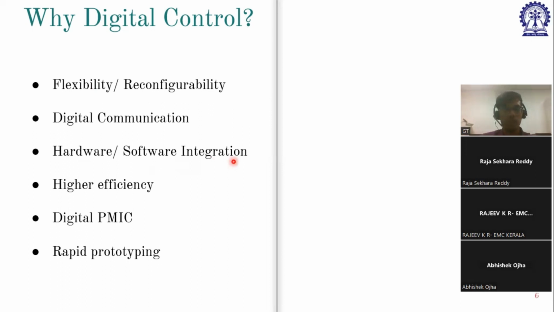Whatever code we write is software, and we'll be dumping the code into hardware. So there will be this integration between hardware and software. Also, if you use a microcontroller, there will be some software which will communicate with the hardware. So this hardware-software integration will be there.